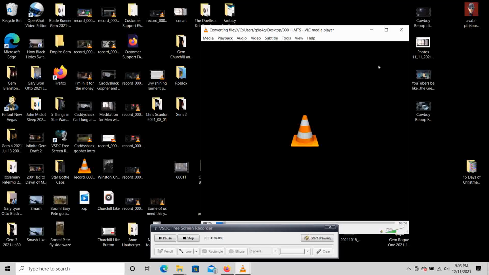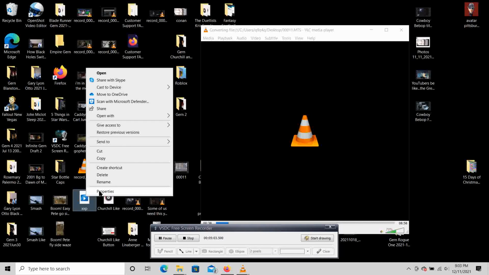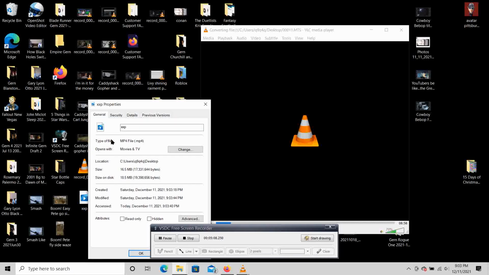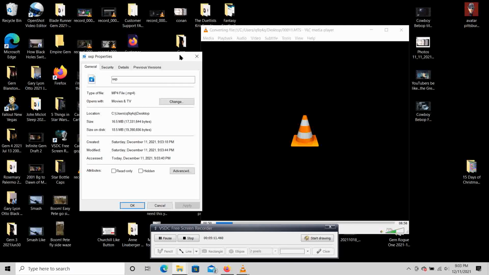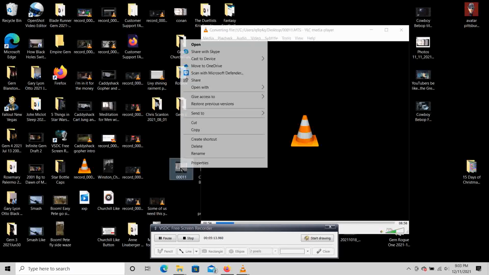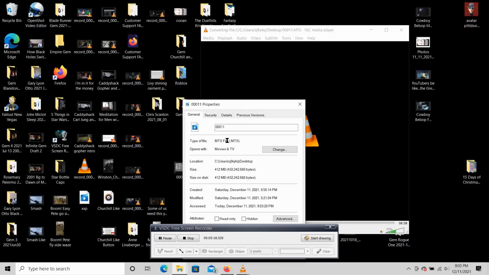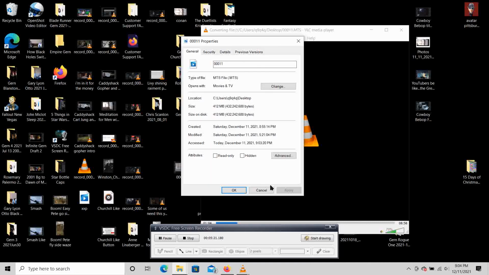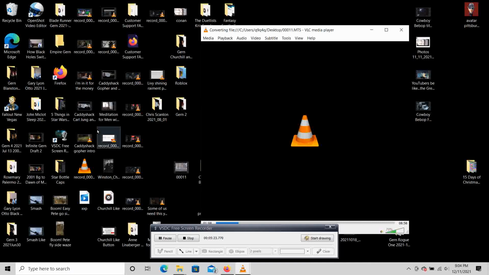Obviously this is going to take a couple of seconds, minutes, whatever. But see here it says XXP. I can click on this now, even though it's not fully converted. Hit properties, and it says type of file, MP4 file, right? The source file was an MTS file, right? So that's going to be a usable file that I'm going to be able to drag and drop into OpenShot Video Editor, and then I'm going to be able to edit the file.